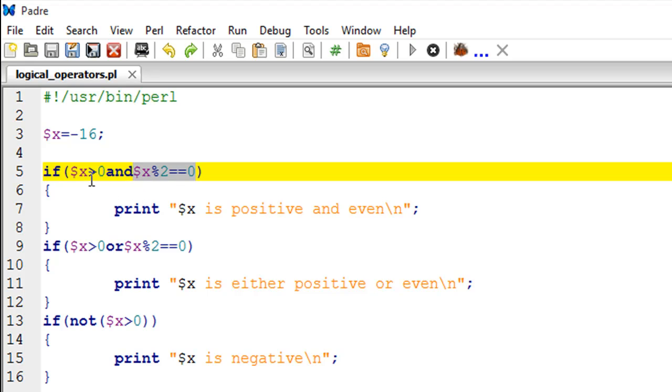So for both conditions to be true, you have to put a logical AND operator between the two conditions to ensure that they simultaneously turn out to be true. Only if that happens, only then we would get inside this if block, which starts at line number 6 and ends at line number 8, and we would execute the print statement that we have on line number 7, which is going to display the message value in x is positive and even.